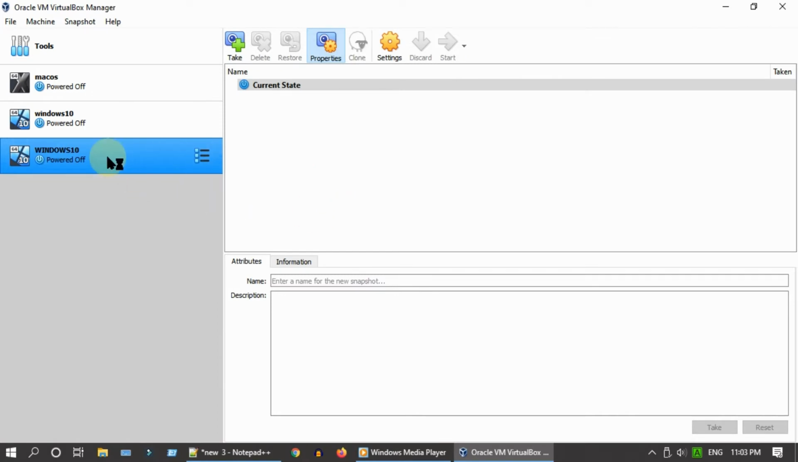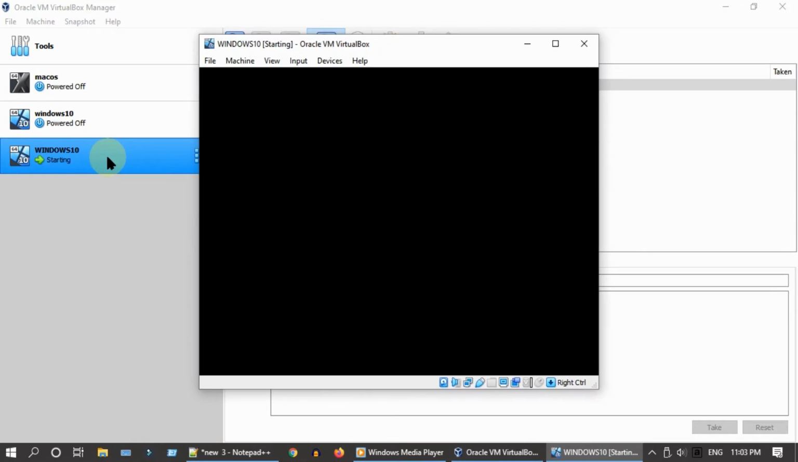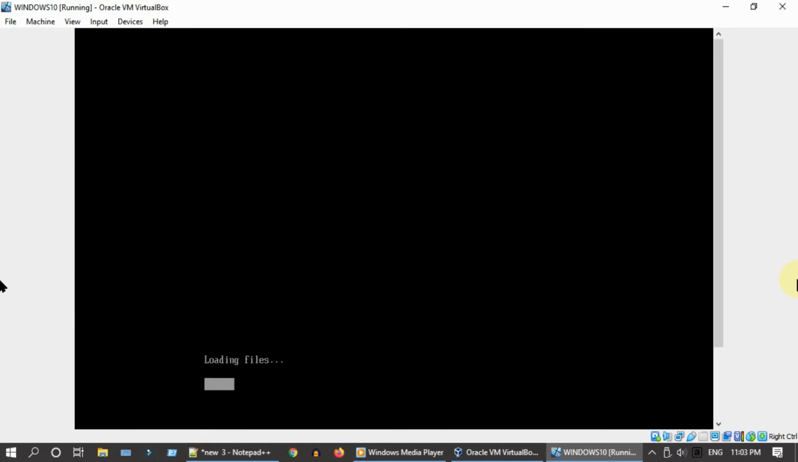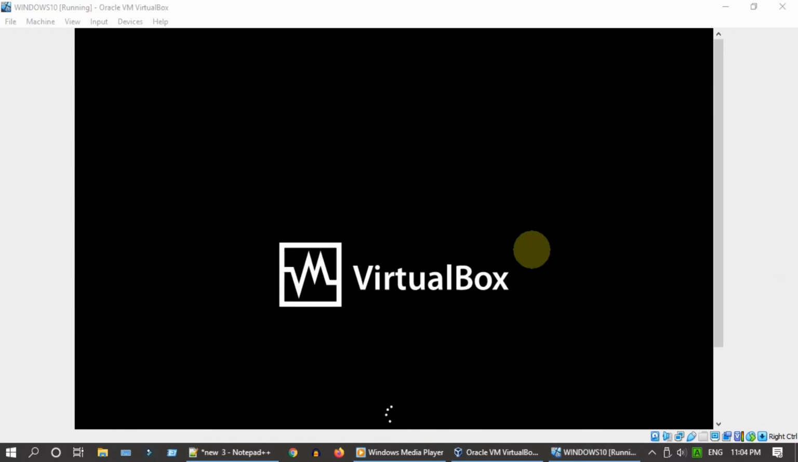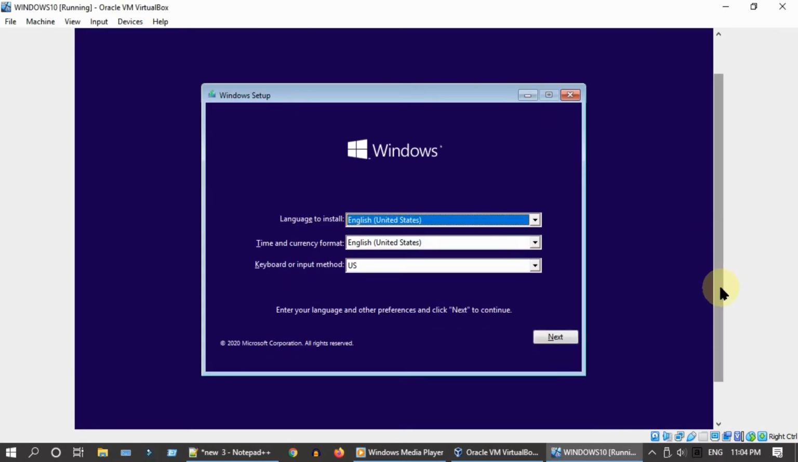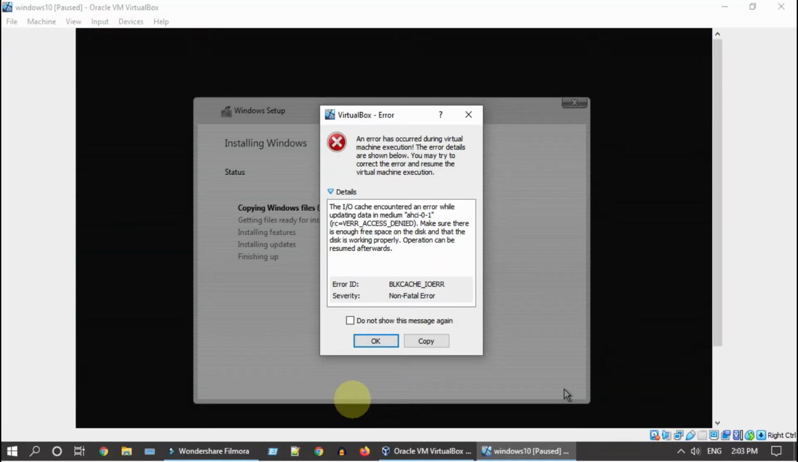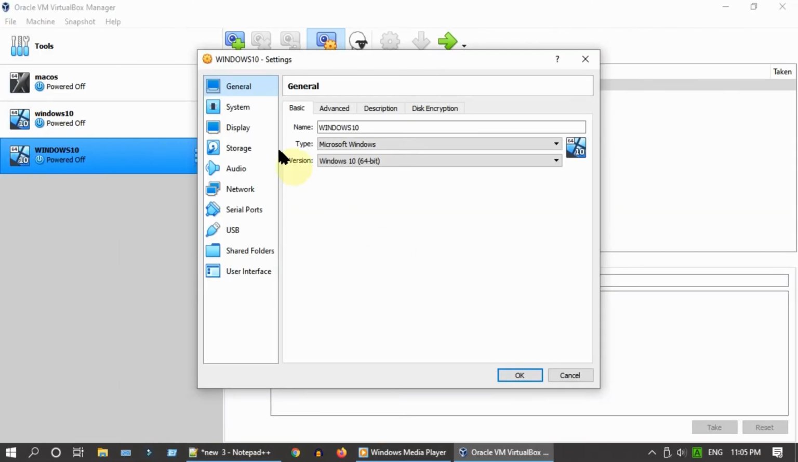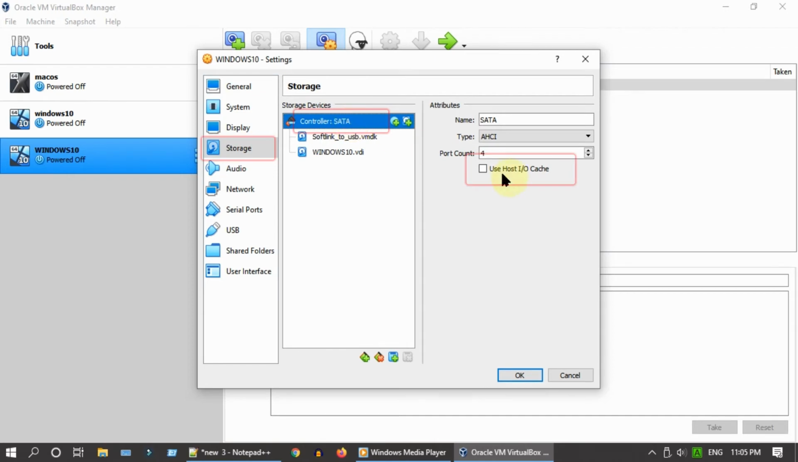Please go ahead and start this VM. Finally, we have successfully booted from USB flash drive. If at all you get any I/O cache related errors, please power off the VM and enable Host I/O Cache checkbox.